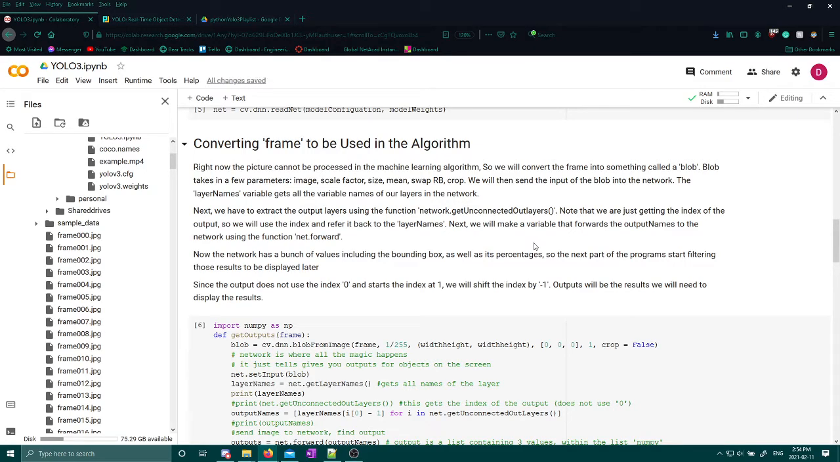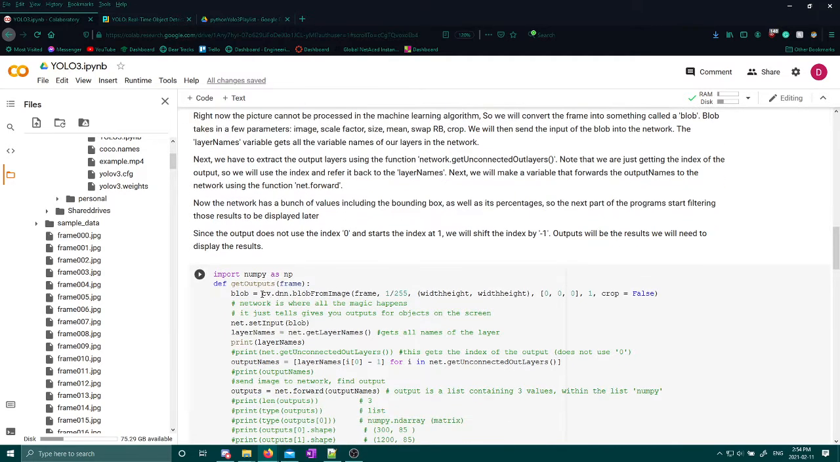Next, we'll convert the frame to be used in the algorithm. So the frame that is capturing the image cannot be inputted into the network. We'll have to convert the image into something called a blob first. So this function below here, blobFromImage, converts the image to a blob.